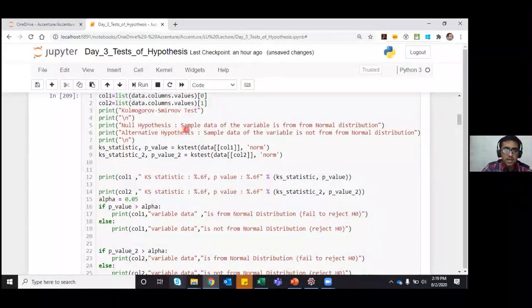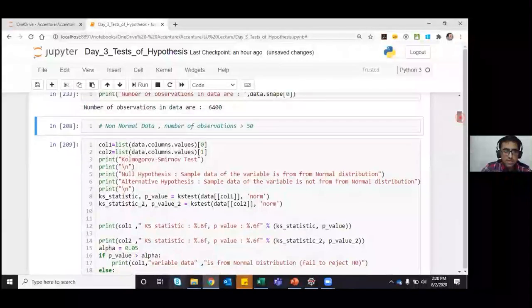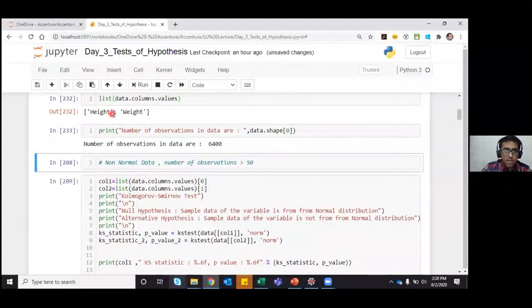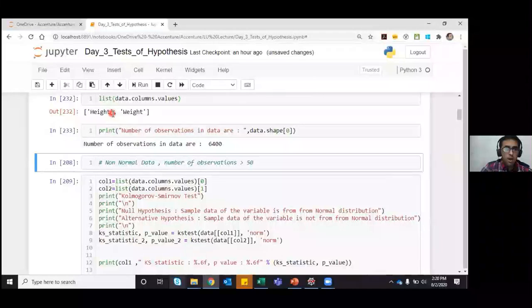I have mentioned my null hypothesis for the Kolmogorov-Smirnov test: the sample data of the variable is from a normal distribution, and the alternate hypothesis is that the sample data of the variable is not from a normal distribution. So our KS test, or Kolmogorov-Smirnov test, will test whether the null hypothesis is true or not. For doing that, I have taken column 1, which is nothing but height.